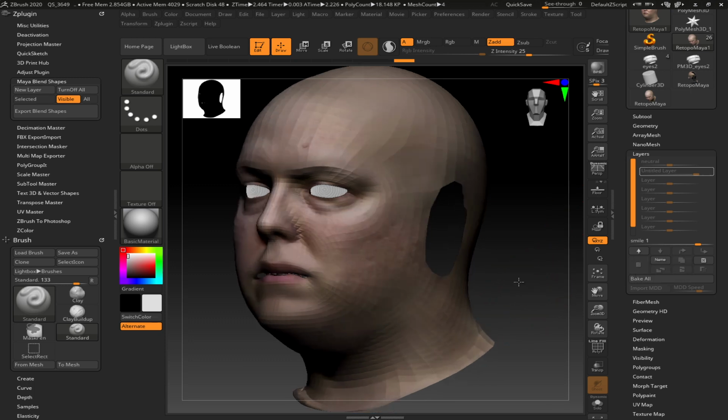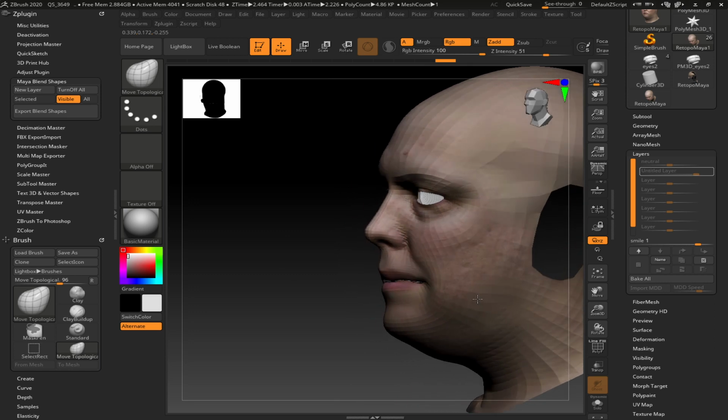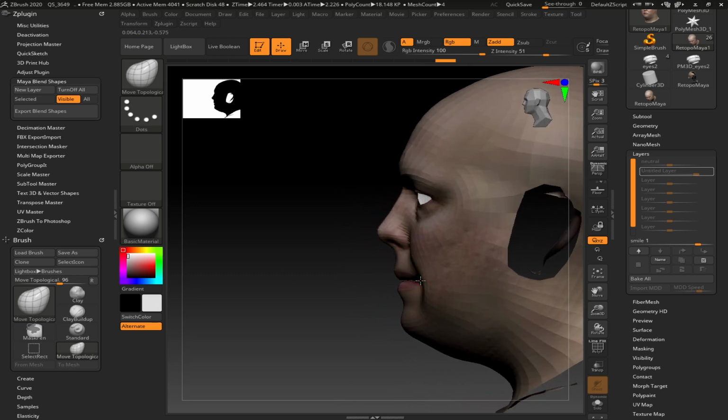There we go. And now let's make the smile happen by going to the Move Topo brush. So what I do for a smile is, of course, you should be looking at a photo reference when you do this, but I'll hold down Alt to push the corner of the mouth back, and then pull the corner of the mouth to the side, or back and up.